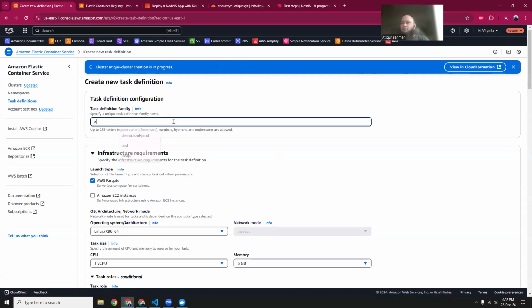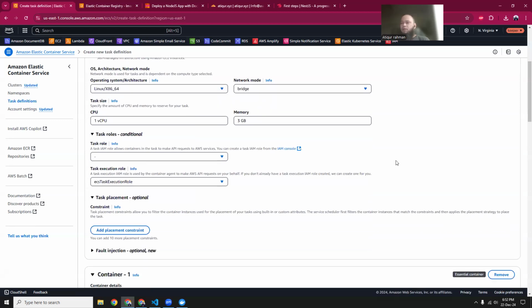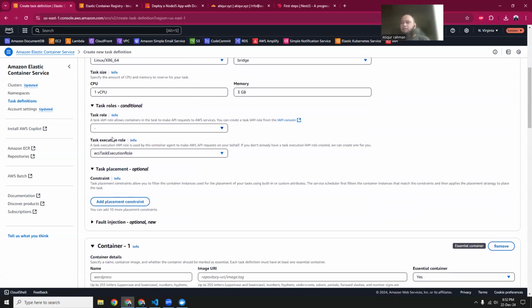and then give it a name, article task. It should be for EC2. And then here, network mode, choose bridge. Remember, we need to choose bridge. Otherwise, we might have some issues. And then we keep everything as it is.